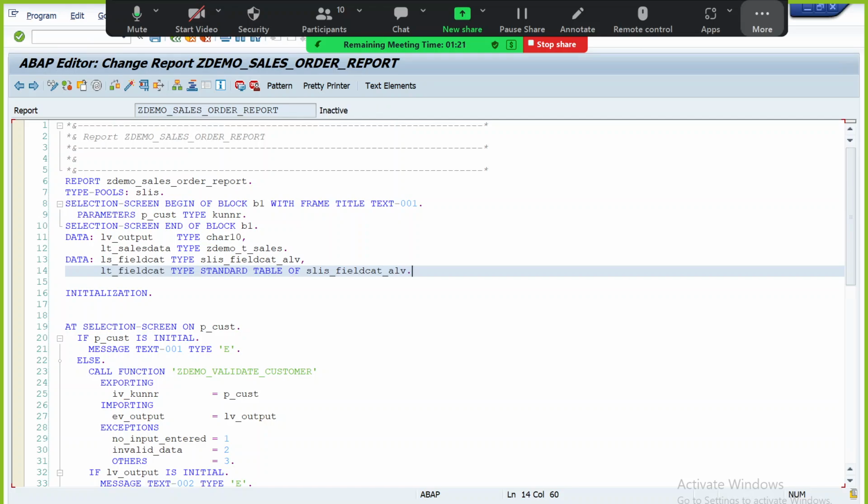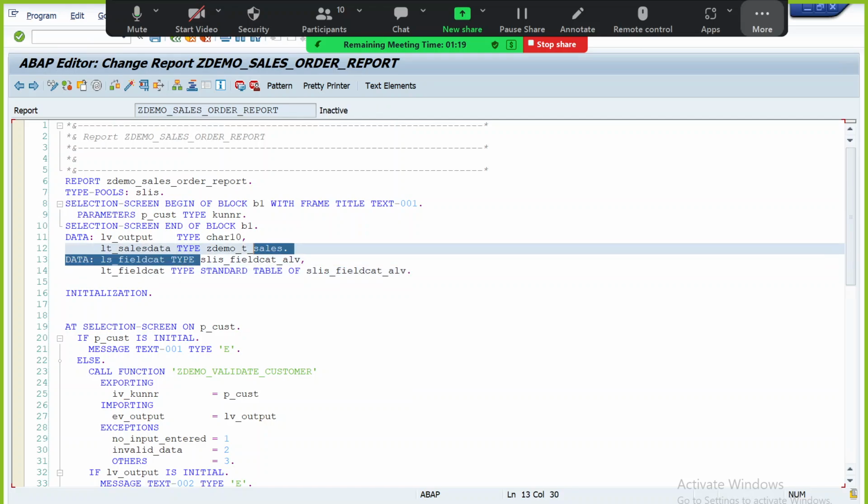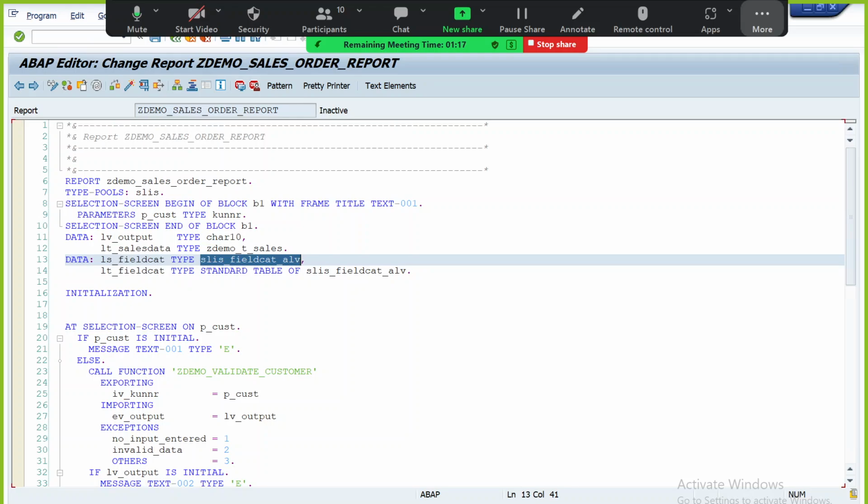But what is inside this field catalog structure? What are the fields? If you take select option structure, what are the fields available in select option structure? Sign, option, low, high, right? Similarly, for field catalog also, there are specific fields available in this structure to achieve different properties, different functionalities. How can you check that? Double click on the structure.